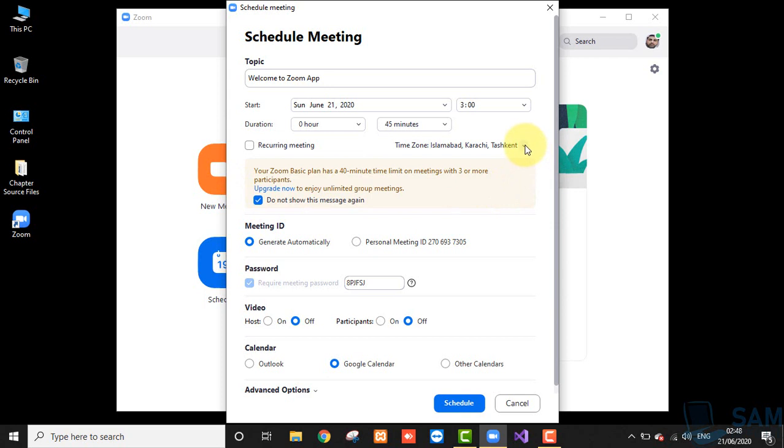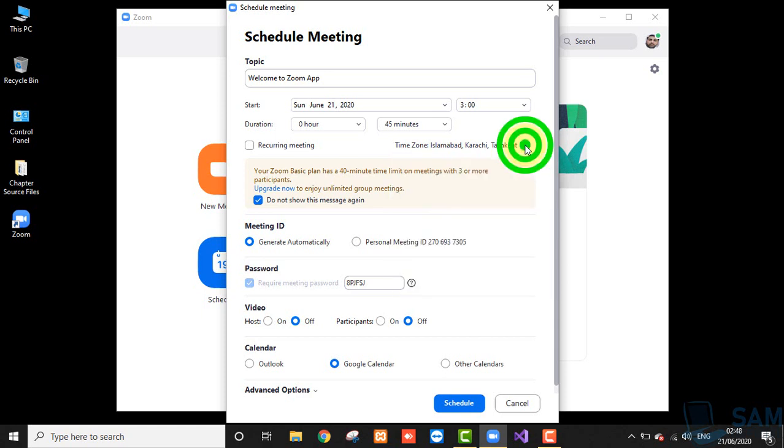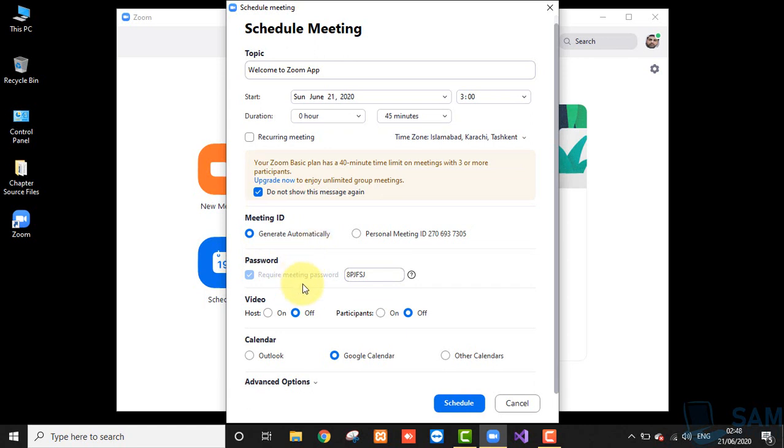You can choose a time zone as well from this list. Because we are located in Pakistan, I'm choosing this. By default it's selected. And now let's see the other settings for that. Meeting ID is generated automatically. This is the default. Do not change it. Require meeting password: you can change this password as well.